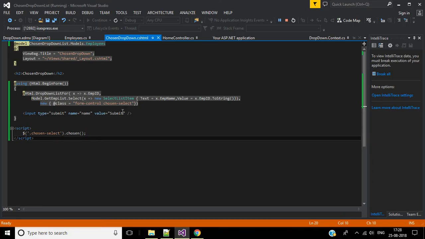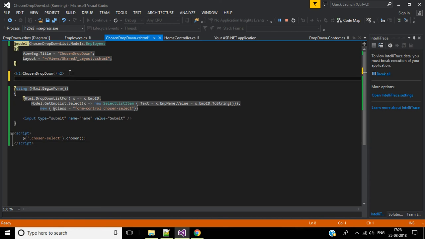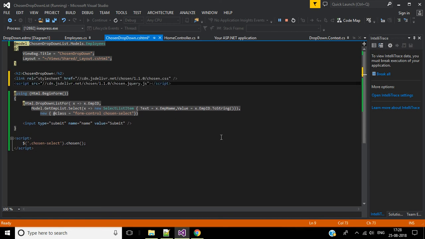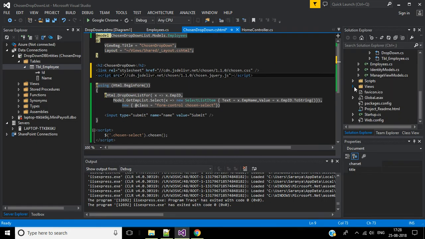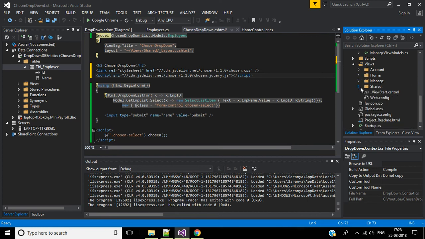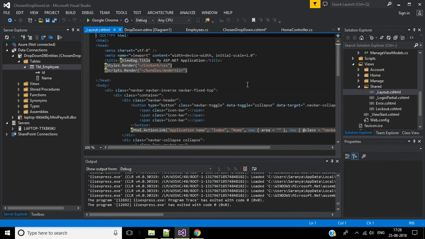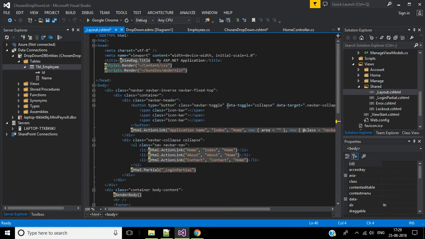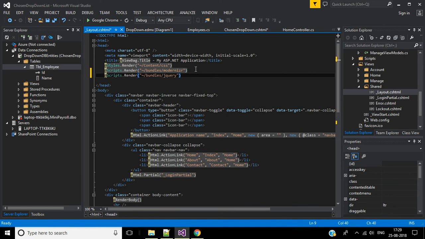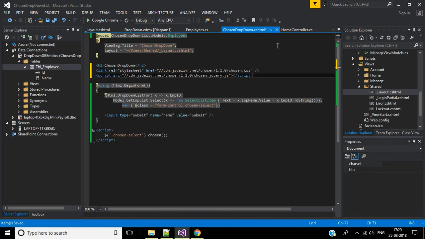For that I'm going to add this CSS and jQuery file, and let's stop the execution. Let's go to the Views folder, inside this expand the Shared folder, and open this layout.cshtml file. Here in Scripts.Render bundles jQuery, cut it here and add it here. Now save this. Now go to this choose drop down list.